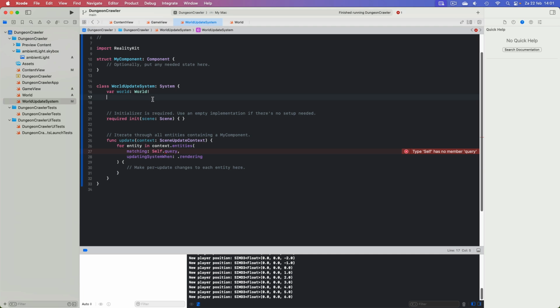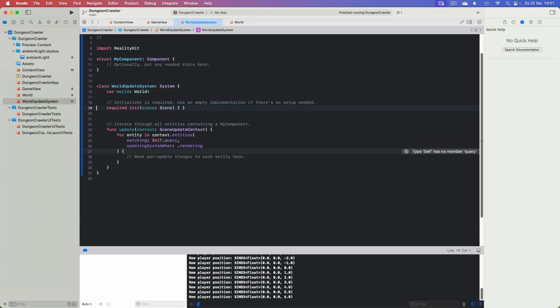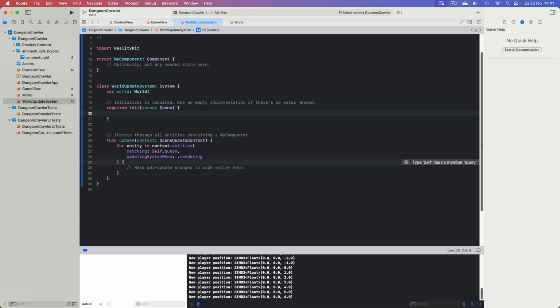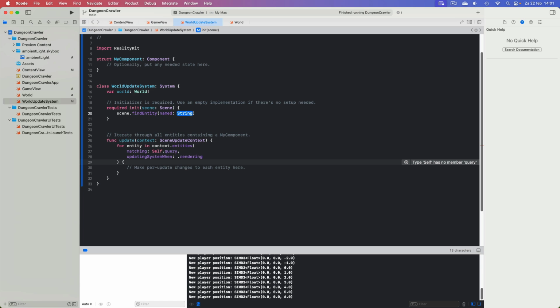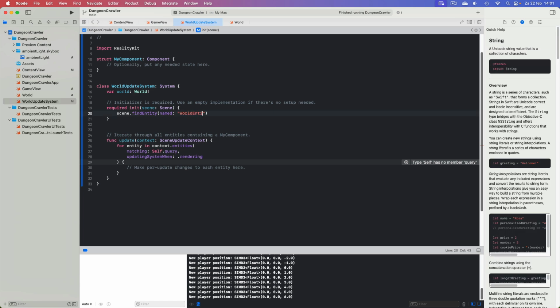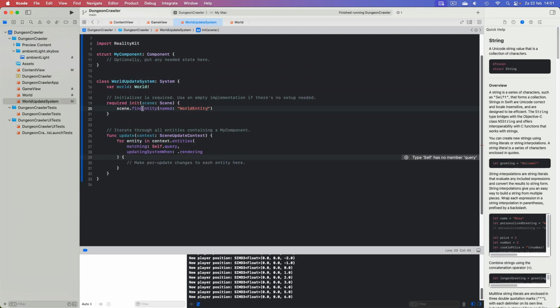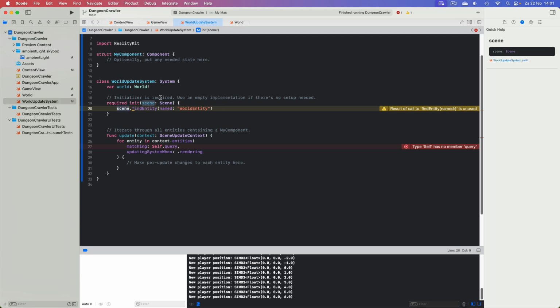So we need to get it from the scene at a later time. We can't pass it in as a property. We need to search for it. We can find a world by saying scene, find entity, and then we need one with a name. And we will, meaning that we need to tie the world into the scene somewhere.